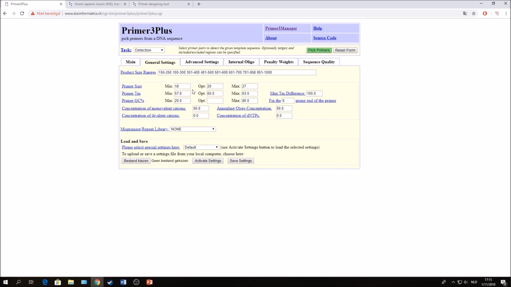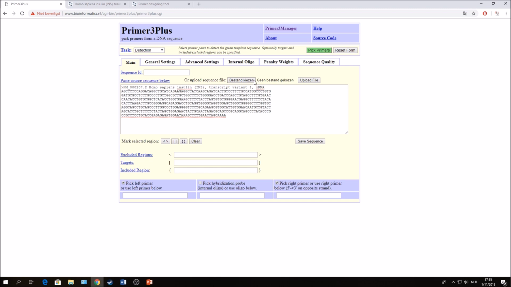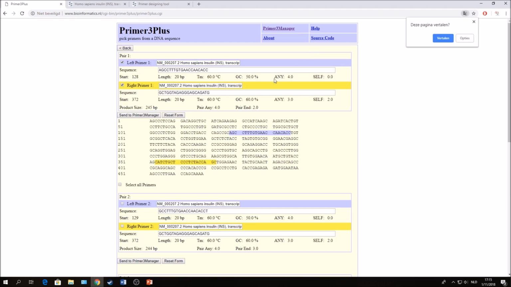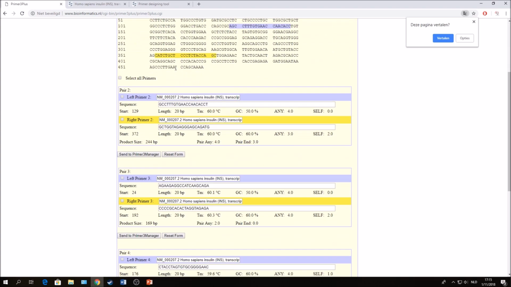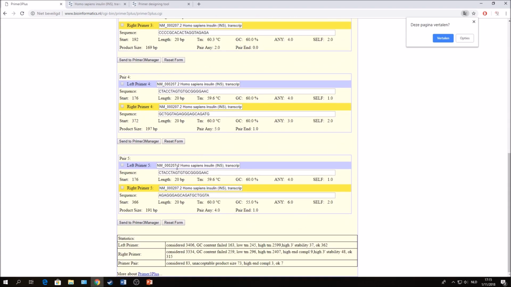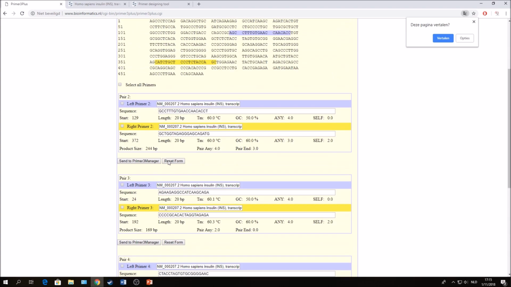I will not touch the general settings because in most cases this is good, but if you, by example, have a sequence and it cannot find primers because this is too strict, you can change this if you want to, and then maybe it will find primers. So then we use Pick Primers. And as you can see, it gives us 5 different primer pairs which we can use.